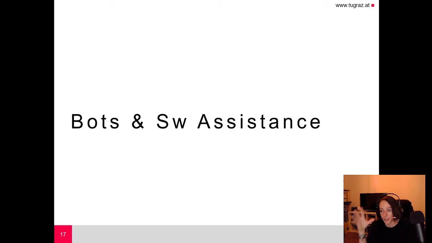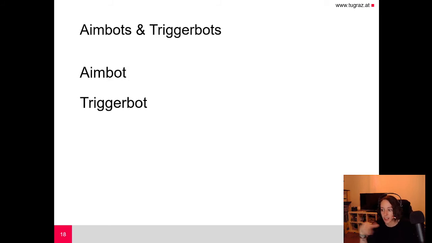Now we are in the area of bots and software assistance. And this is something which can be really terrible and sometimes harder to detect, but super important to detect and to consider. So, aimbots, trigger bots. Feel free to add in the chat what you know about aimbots and trigger bots.